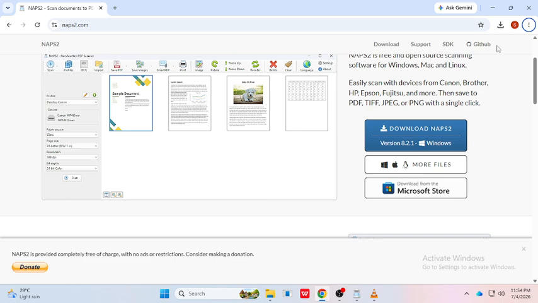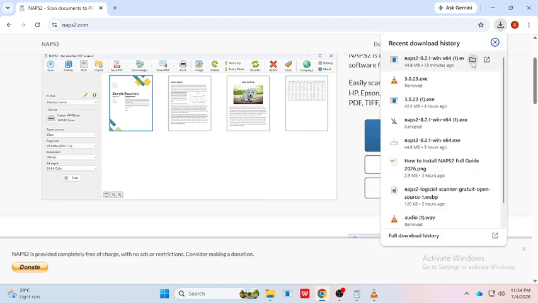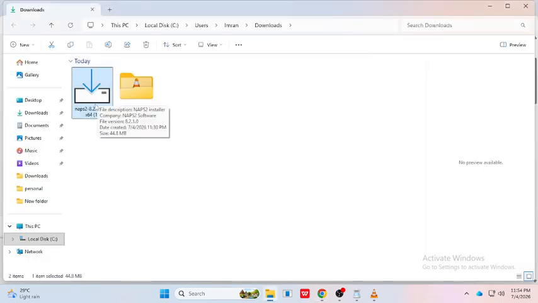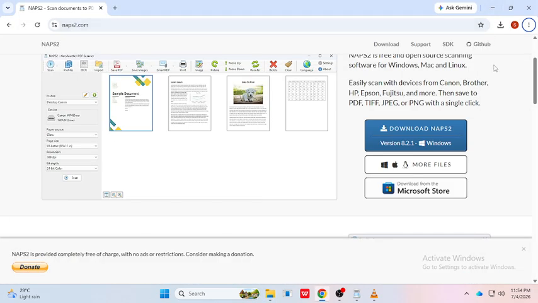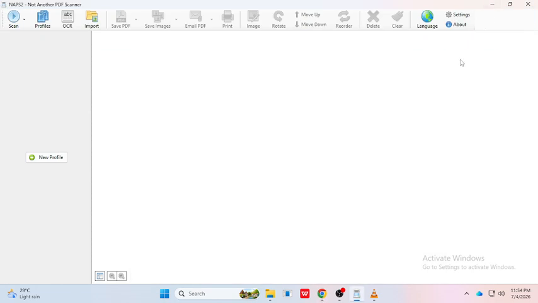After the download finishes, open the installer file. If Windows asks for permission, click Yes to continue. Then select your preferred language, accept the license agreement, and keep clicking Next until you reach the Install button. It only takes a minute. Wait for the installation to complete. Once it's finished, click Finish to launch NAPS2 automatically. If it doesn't open right away, you can simply find it from your Start menu or desktop shortcut.